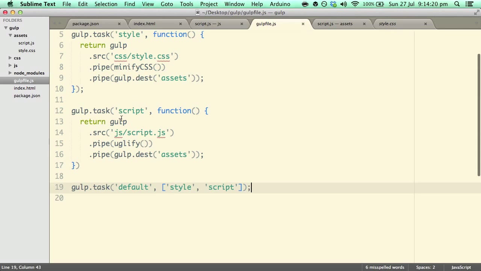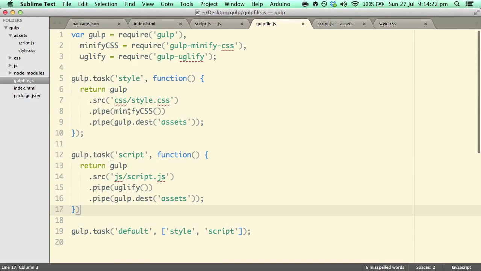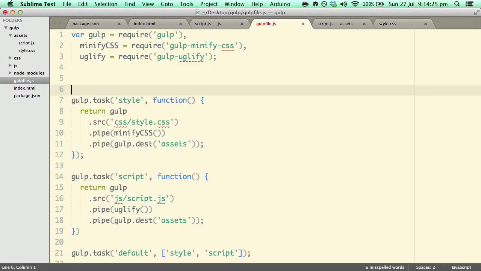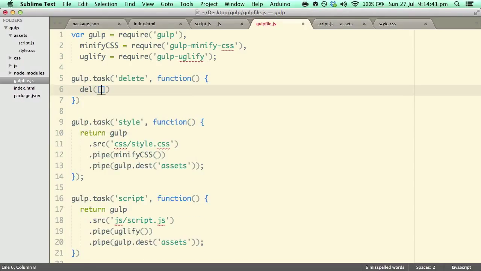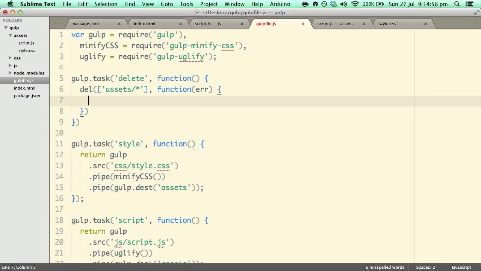So we have style, script, so why don't we define del, maybe something alphabetical. So gulp.task, and then let's call it delete, and function, and let's say del, and inside here we will call the folder which to delete, maybe assets, and then /*, which means all the files inside it, and then function. Let's pass in the error, and simply we will say console.log files deleted.